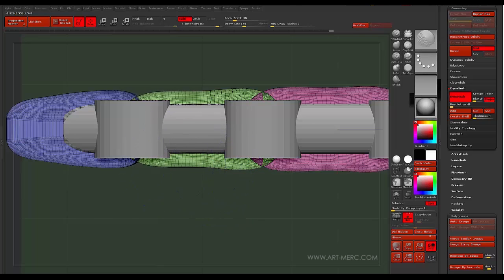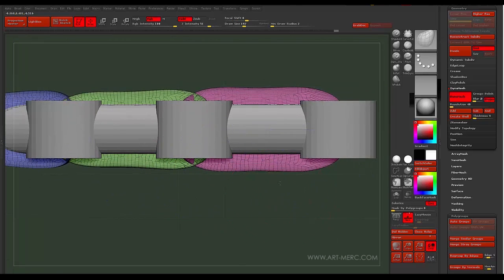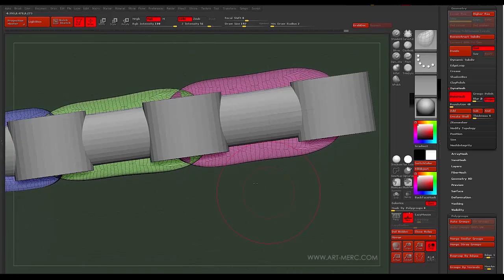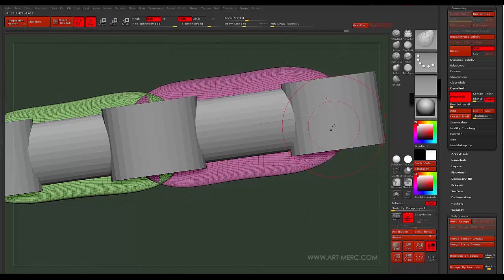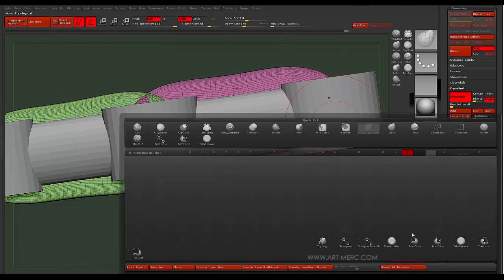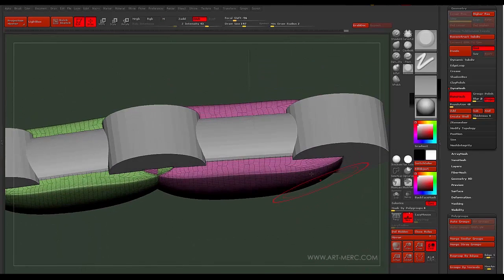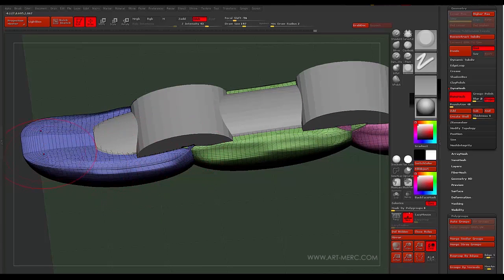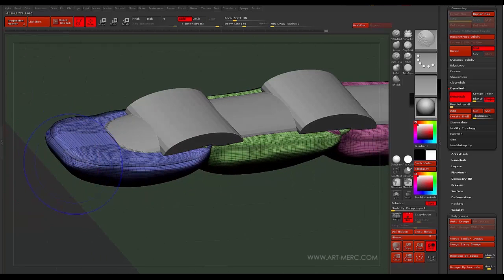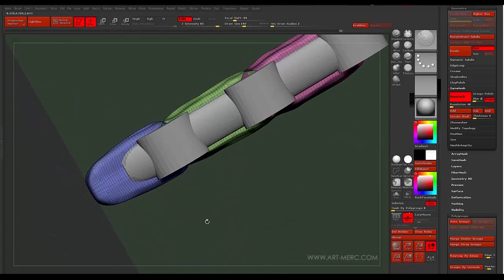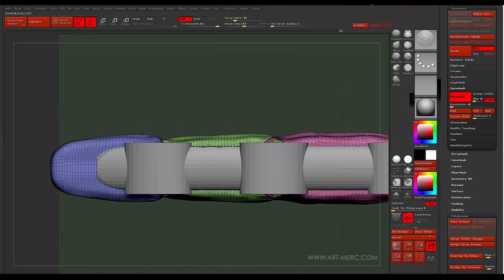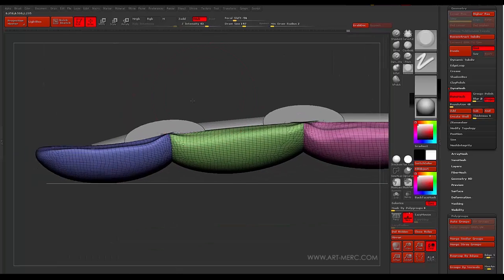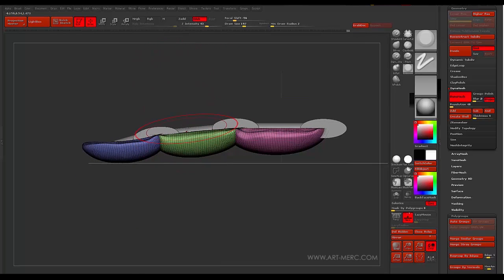Then let's go ahead and soften things up a little bit. This is going to kind of give us a bit of a shelf, so maybe let's come in here with our trim dynamic, right? Just kind of cut in here a little bit. There we go. Just kind of round things out. This does not have to be perfect at this point, okay? Do not focus on perfection. It's just going to slow you down.